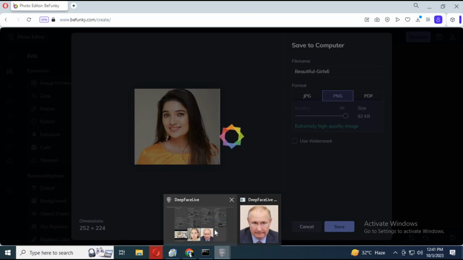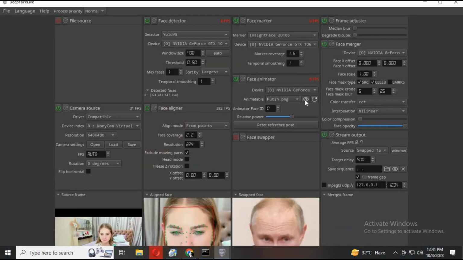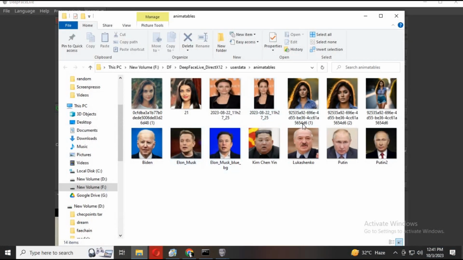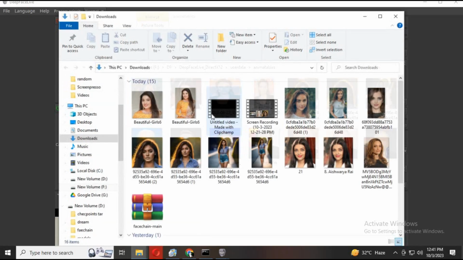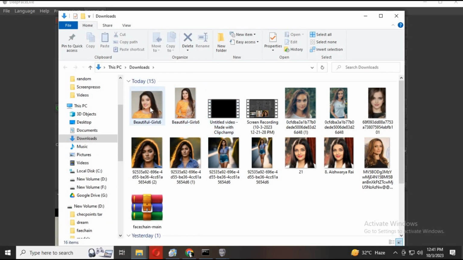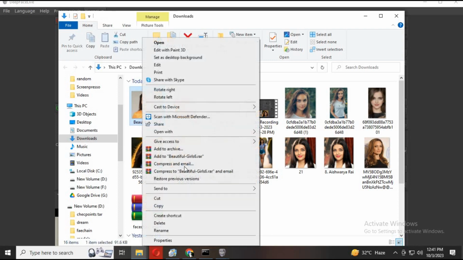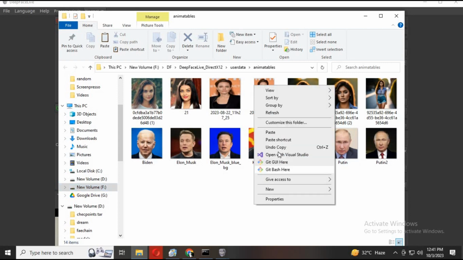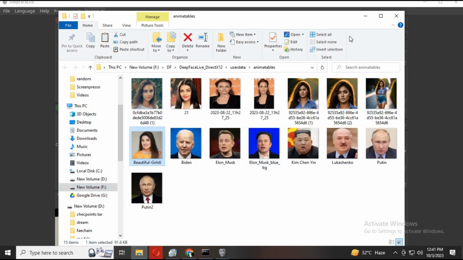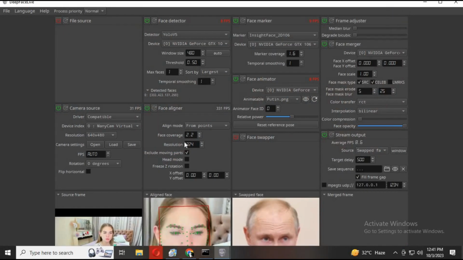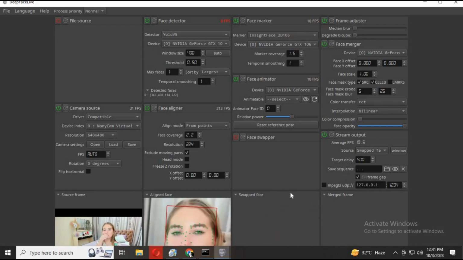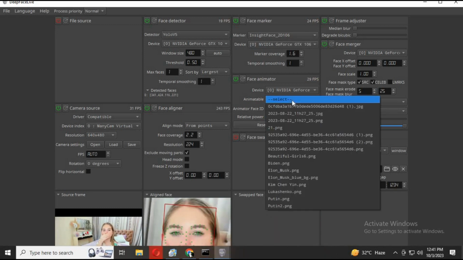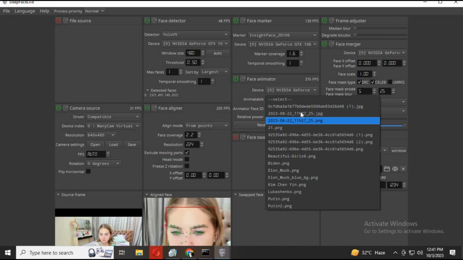Now click on the I icon on DeepFaceLive, it will take you to a folder. Paste the picture you edited in there. Now click on the refresh icon on the DeepFaceLive animation cell. Choose that edited picture.